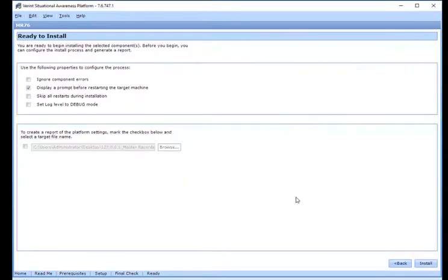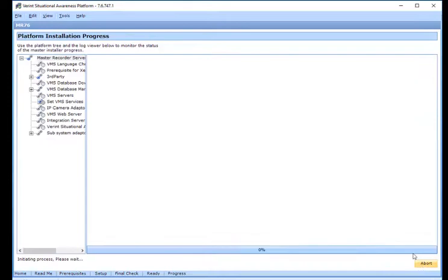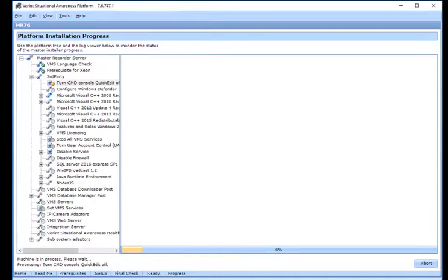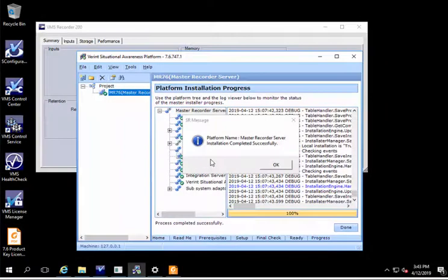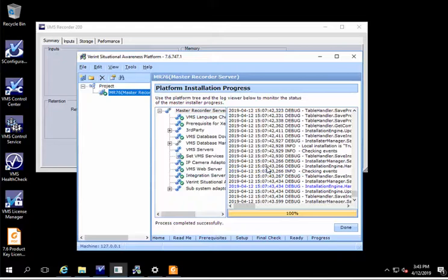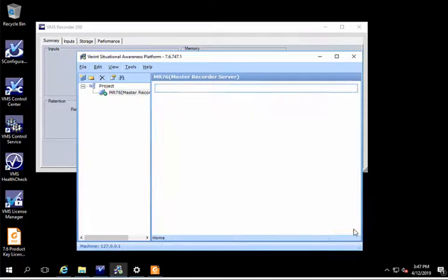On the Ready to Install page, keep the default settings. Click Install. SR Tool will install the software and reboot the system as needed without user intervention. The installation time varies depending on the software platform and the components to be installed. After the installation completes, click OK. In the SR Tool window, click Done.